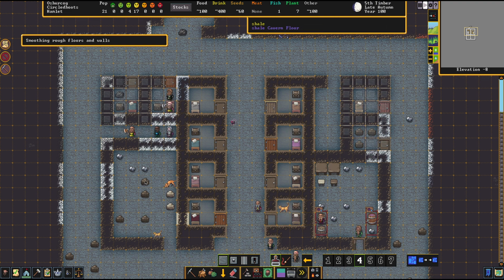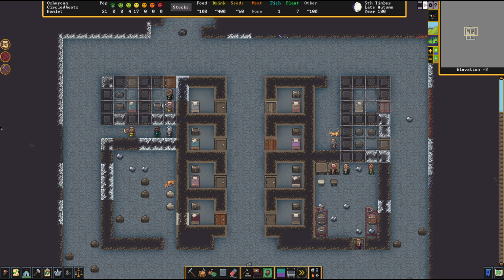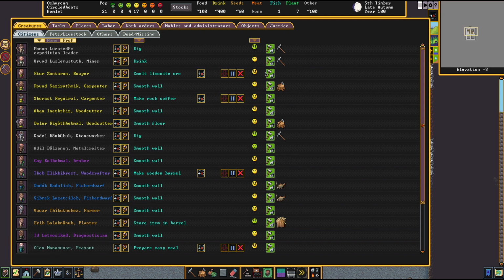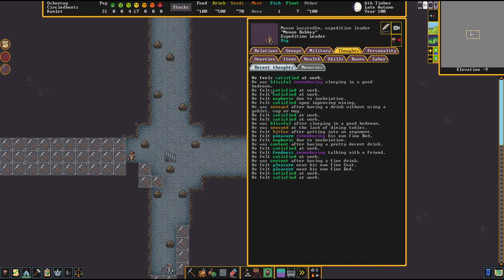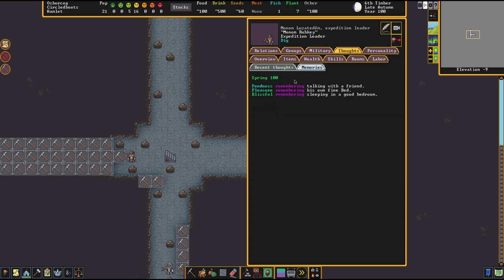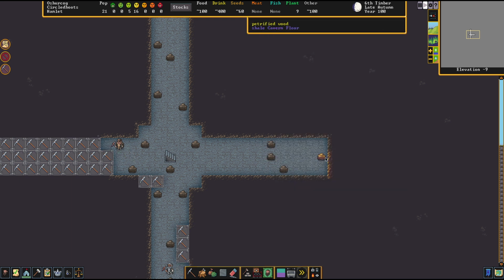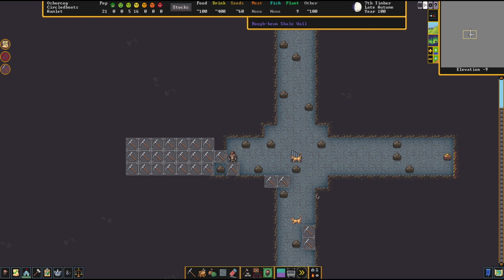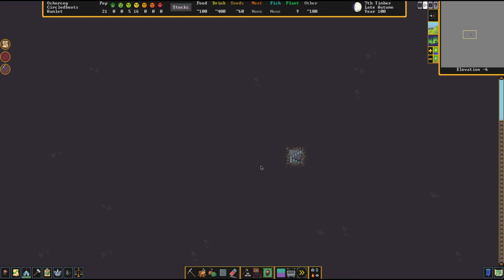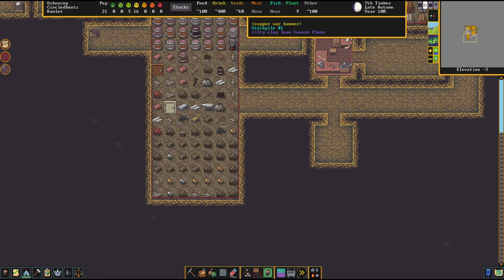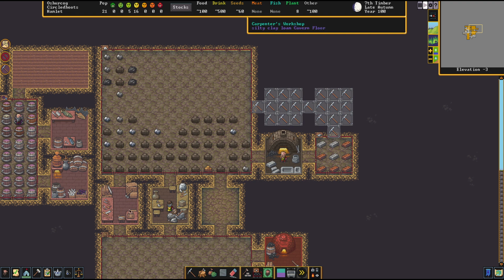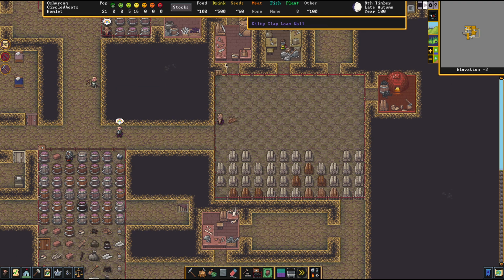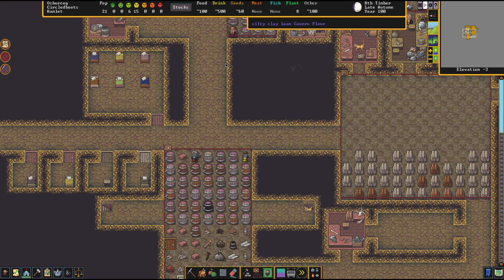Okay, so that's making the bedrooms quite nice, and you can also check out somebody, let's say expedition leader, and here in the thoughts tab, blissful remembering sleeping in a good bedroom. You see, the more quality of life they got, the more happy thoughts they got. Okay, my friends, that's enough for one episode. I still haven't introduced the crafts dwarf properly still, so I think next episode we're going to talk a little bit more about crafting and processing and trading, so all these things have a little bit more of a meaning.